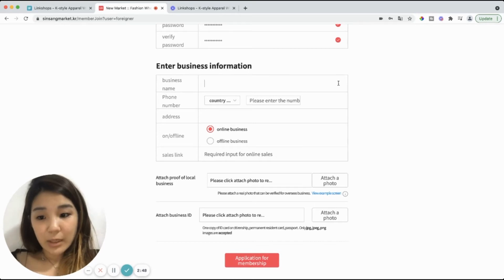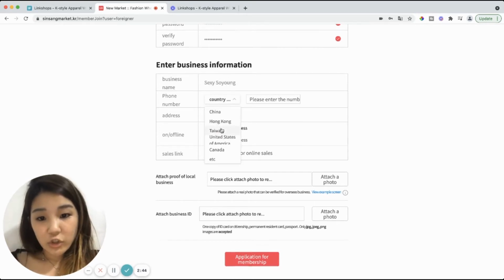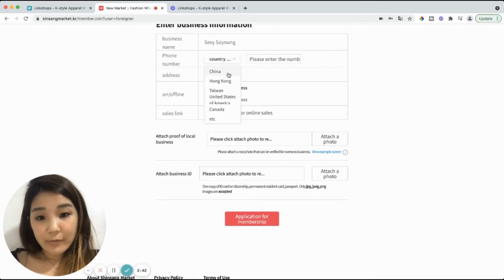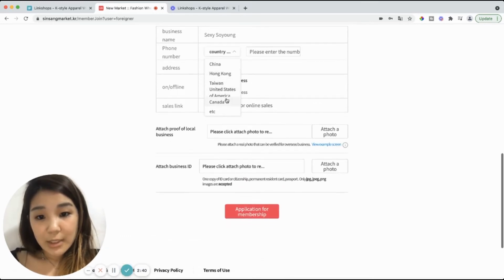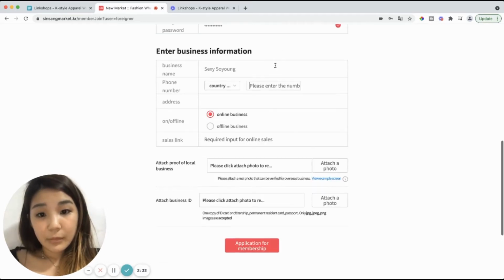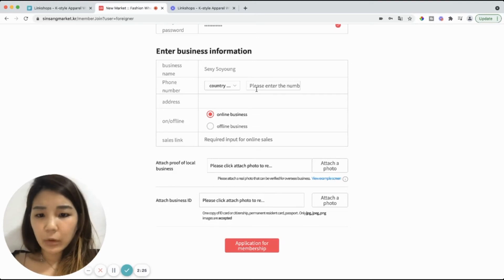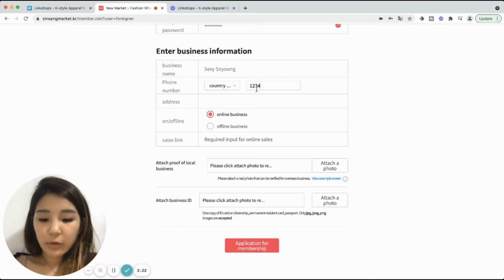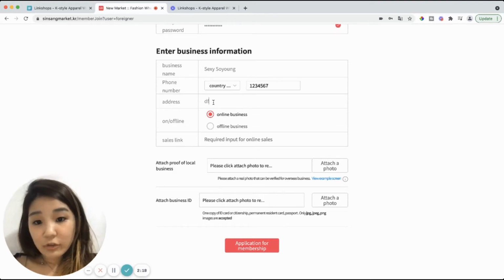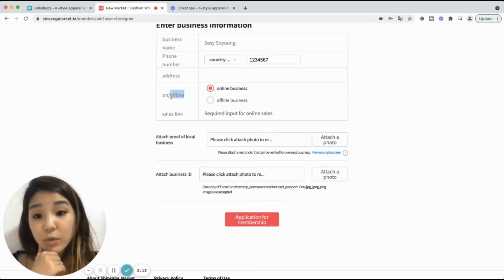So I'll say that my business name is Sexy Soyoung, and then you select the country where you're running your business. So they have China, Hong Kong, Taiwan, US, Canada, and then you can click on etc. if you don't see your country here. Let's try etc. That's your country code for your phone number. And then you can put in your phone number, basically. I'll say 1 2 3 4 5 6 7. And then your address, where you're conducting your business, and whether it's an online business or an offline business.